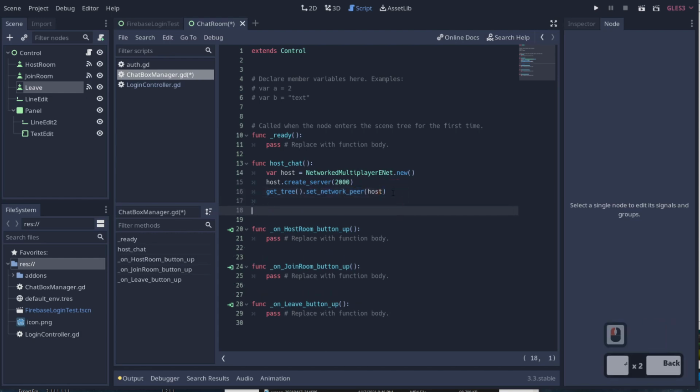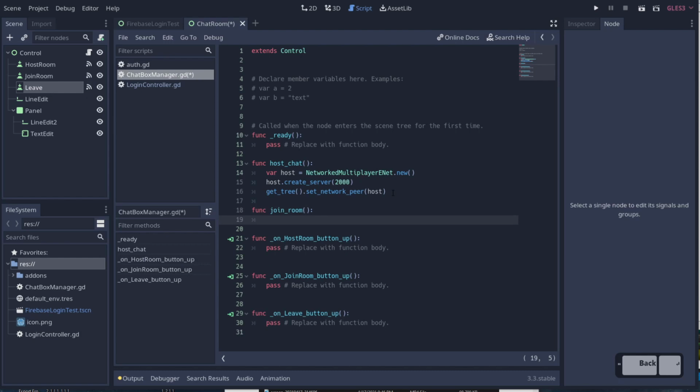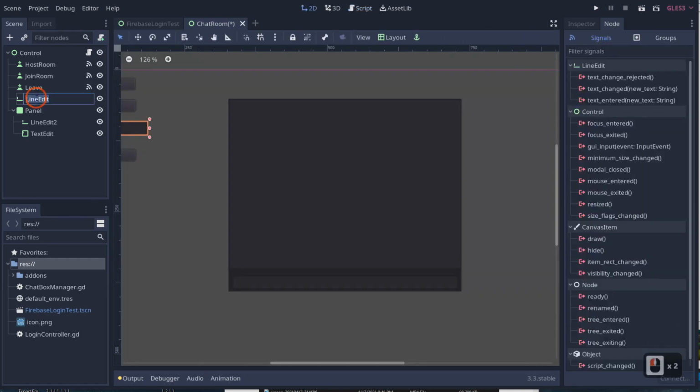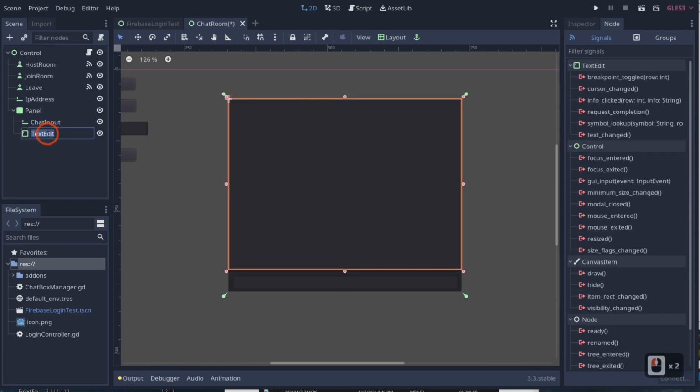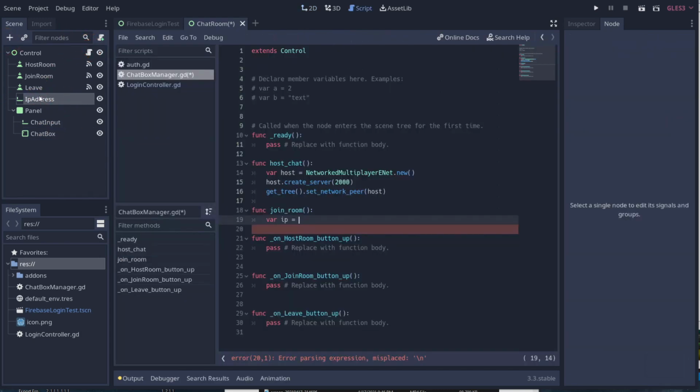And then we're going to create a function called join_room, because we need to be able to join that room. And we're going to say var IP, because we need to get their IP address. And we're going to say that's equal to $ the LineEdit. Now, I don't like that name for line edit, so let's change that to IPAddress. And then let's change this line edit to ChatInput. And let's go here and call it ChatBox. That'll just make things easier for us to understand what's going on here.